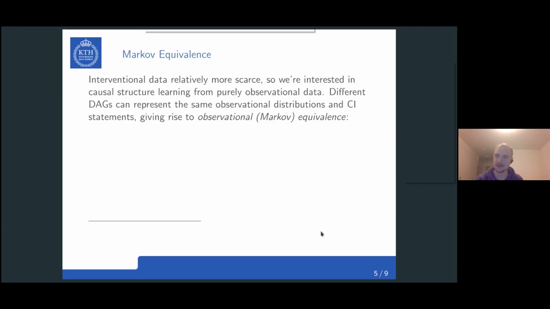When trying to answer this question, different DAGs, meaning different causal structures, can represent the same set of observational distributions based on only the conditional independence statements. So without doing experiments or interventions, you can't learn the full causal model, but you can learn up to this observational equivalence, also called Markov equivalence. Graphically, two DAGs are Markov equivalent when they entail the same d-separation statements.